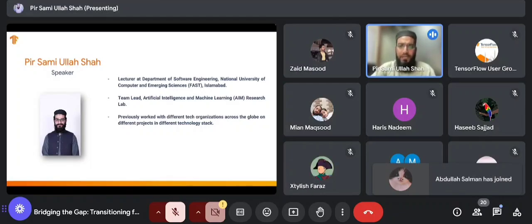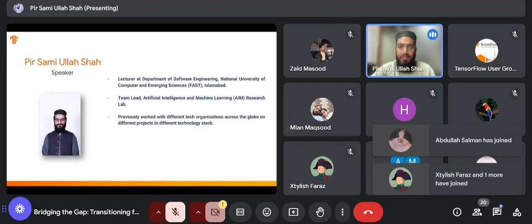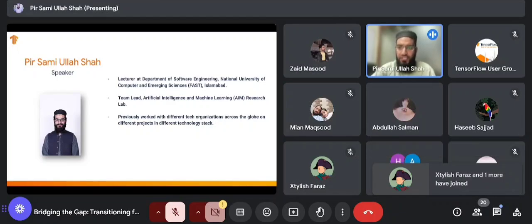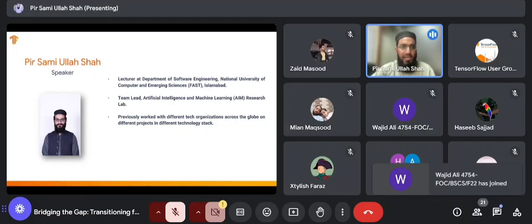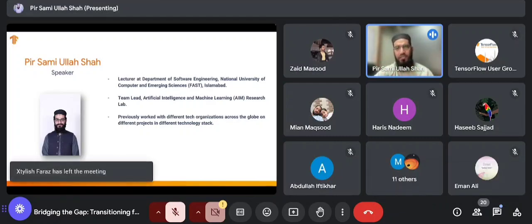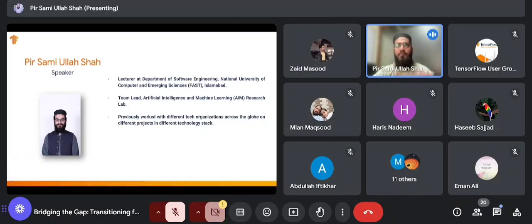Along with it, I'm leading multiple teams in the artificial intelligence and machine learning research lab, where we collaborate with different industrial partners and work on different areas. Currently, the state of the art area is generative AI, so we are applying generative AI in different domains. I have a project I'm currently working on, utilizing generative AI to assess software testing. There are so many other projects as well.